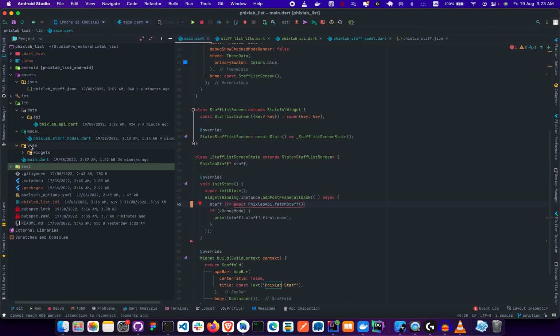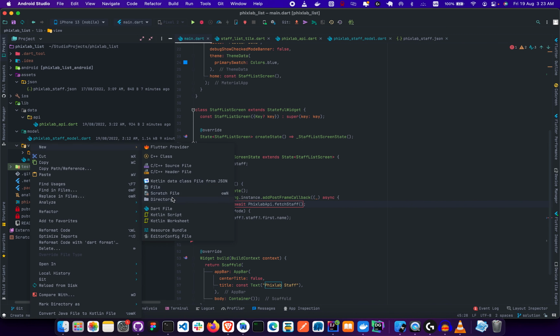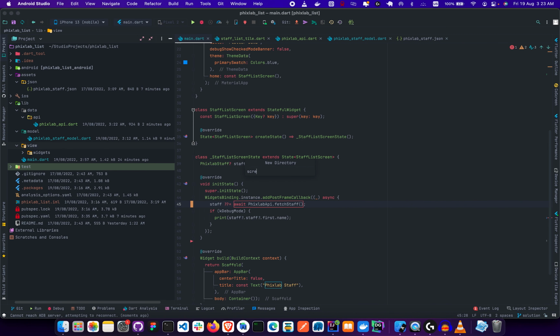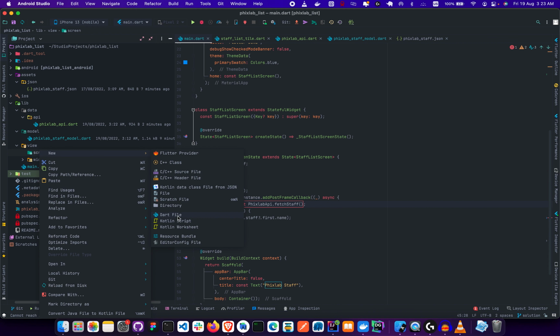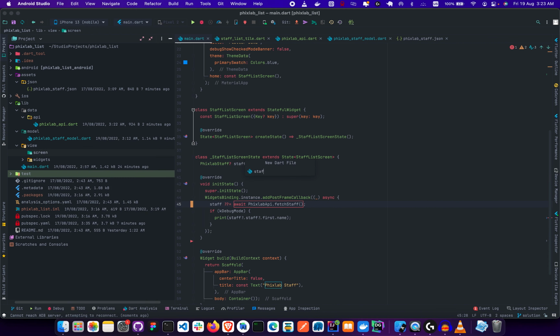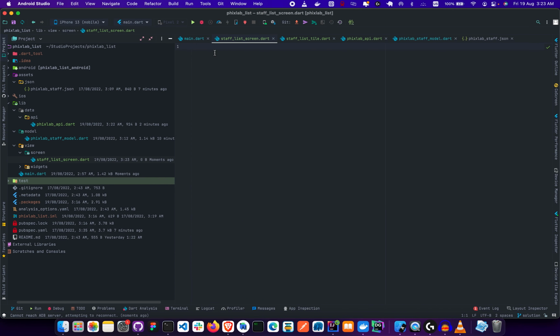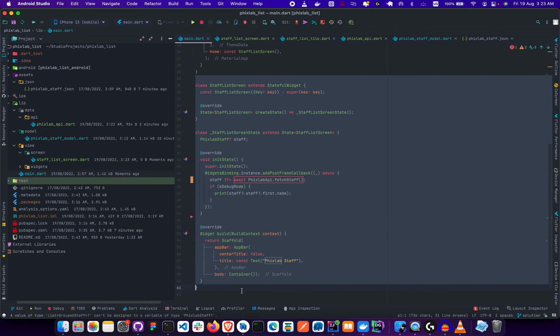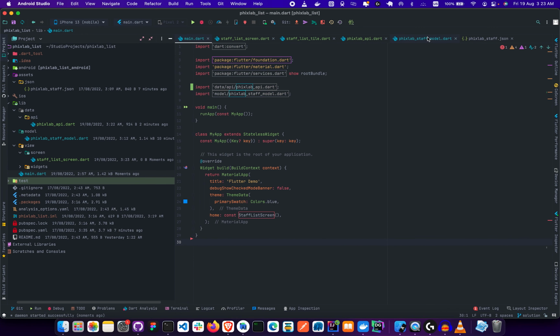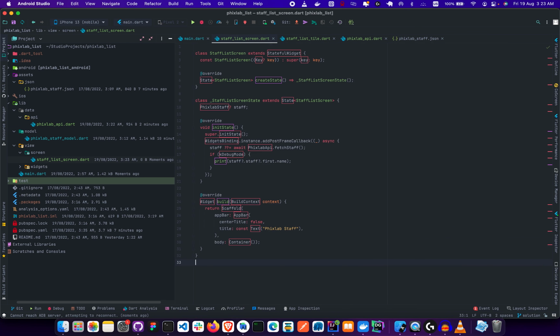We need to have a screen folder package here. So we're going to do screen. Inside that, I'm going to create a staff list screen. And I'm just going to grab this class from here all the way down. So cut it, and we take it to our new file, and paste it here, and do the necessary imports.